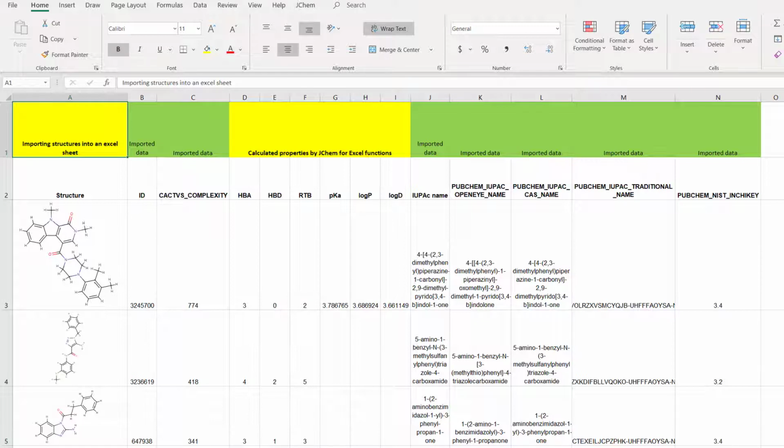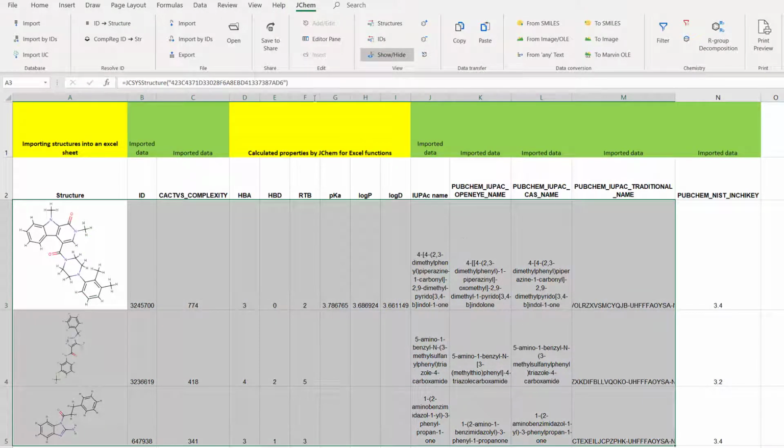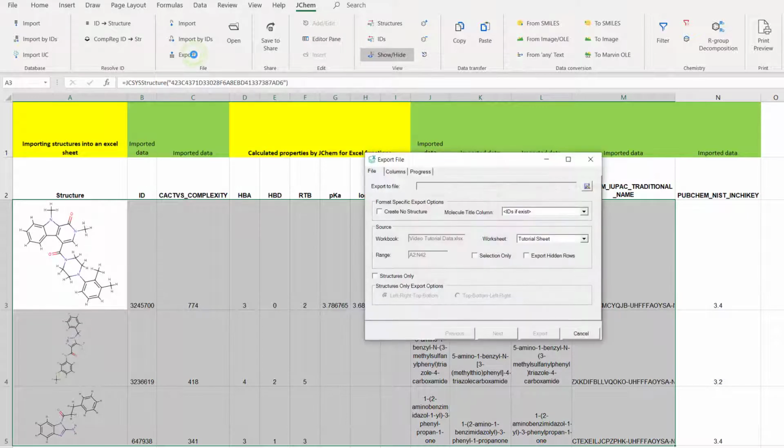The Export button is located on the JChem extension toolbar. If you want to export only certain rows from your document, you should highlight them first, then click on Export. This opens the File Export wizard.